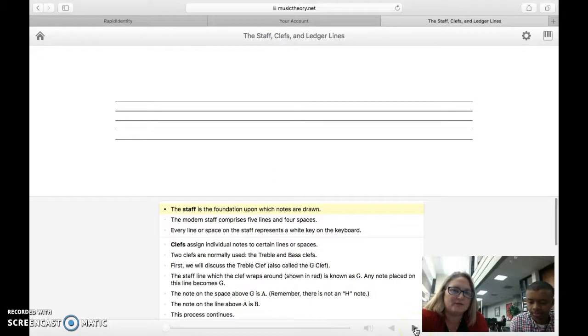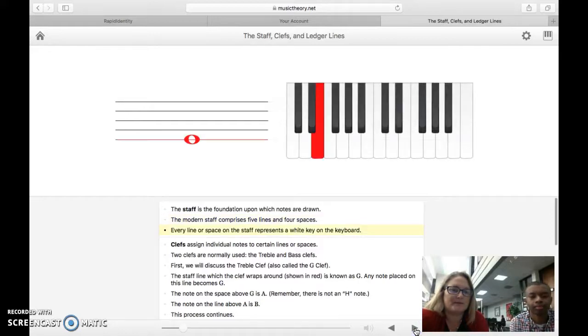So in front of you, you will see the staff is the foundation upon which notes are drawn. There are 5 lines starting from the bottom going up to the top, and 4 spaces, again, from the bottom to the top. Every line or space represents a white key on the piano keyboard. So you can see there how they're related.